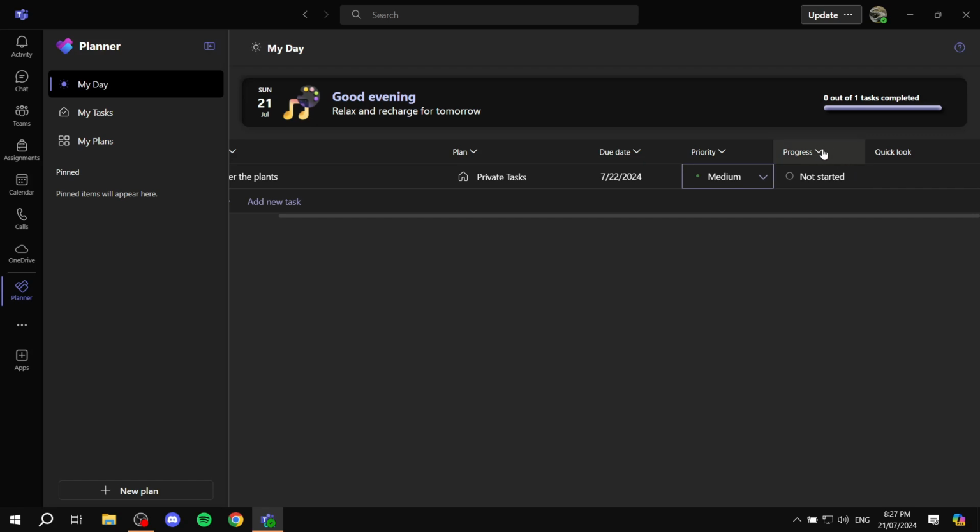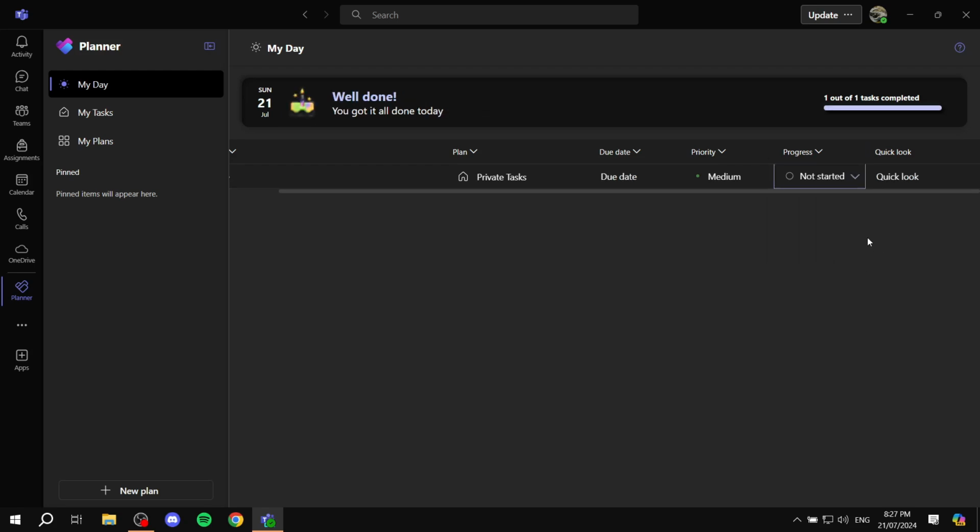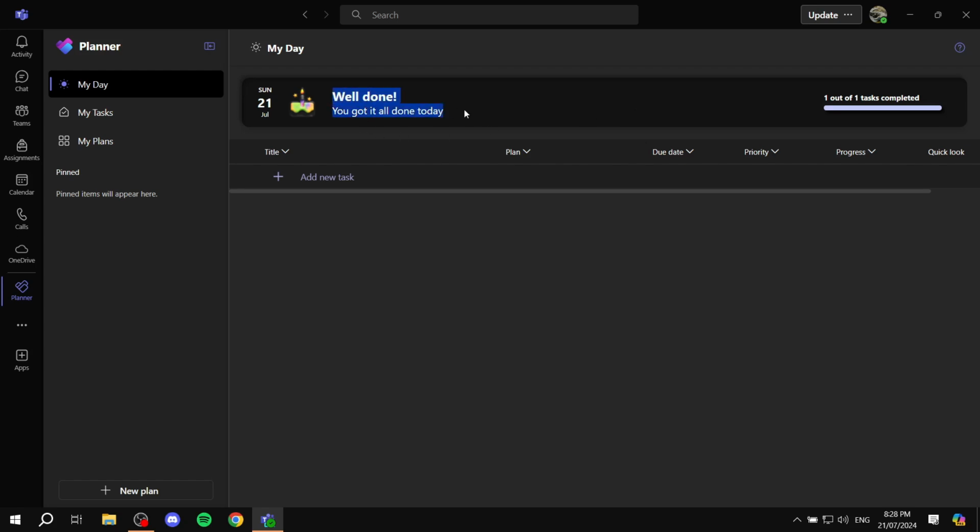And then we also have the progress, so we can adjust this to either not started, in progress, or completed. I did not mean to make it complete. But regardless, we can see already that if you complete a specific task, it's going to show us that we completed one out of however many tasks you have in that specific day. And if you complete all of them, it's going to tell you that you have got all of the tasks done by today.